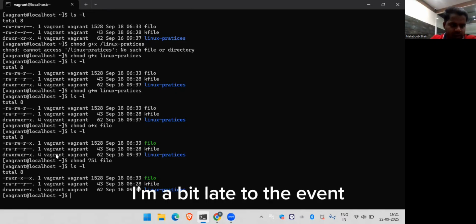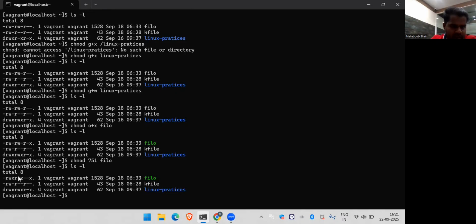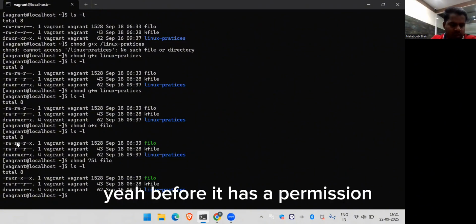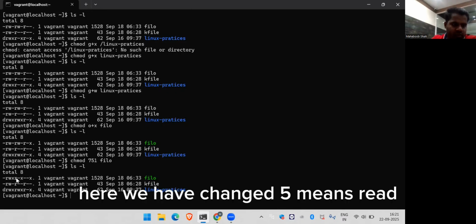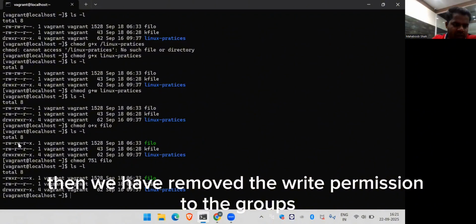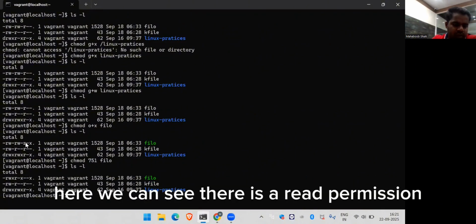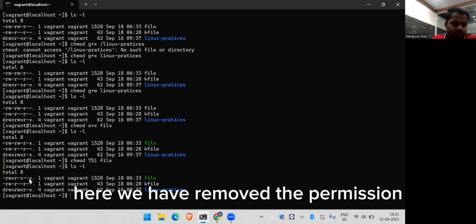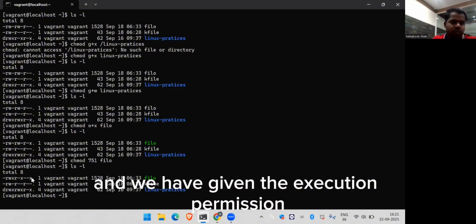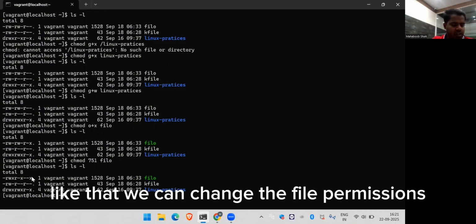Let me wait a moment. Yeah, before it had read permission and write permission. Here we have changed. 5 means read and execution permission. Then we have removed the write permission for the group. Here we can see there is read permission and execution permission for others. Here we have removed the permission and we have given the execution permission. Like that we can change the file permissions.